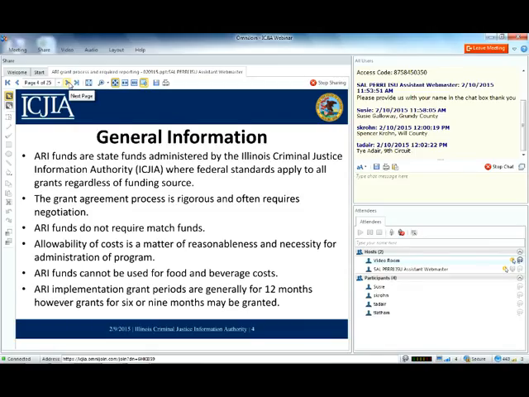So some general information about the grant process and reporting to start us off. Adult Redeploy Illinois funds are state funds administered by the Illinois Criminal Justice Information Authority, where federal standards apply to all grants regardless of the funding source. So the ARI program is housed at what we refer to as CJA. ARI now runs on state general revenue funds, but the federal standards still apply because those standards apply to all grants administered by CJA.